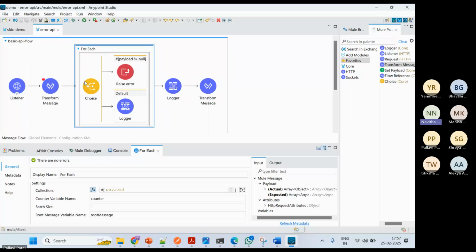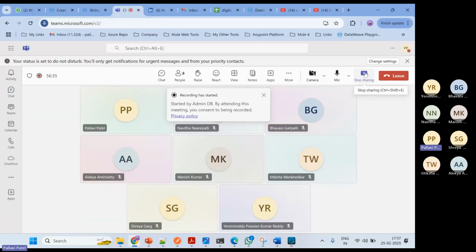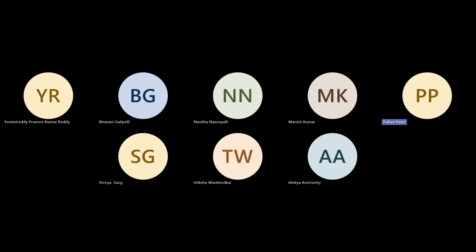Okay, I'll try from my end, Pallavi. Okay. Thank you, everyone. So, I am done from my side, and let me go through after this session how we can create the scenario in our Studio, like on error continue using the for each. Okay, and I will let you know.